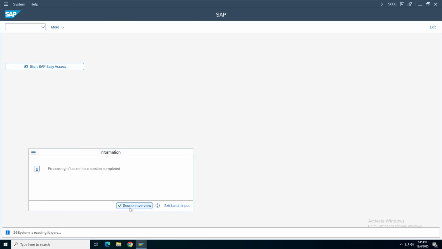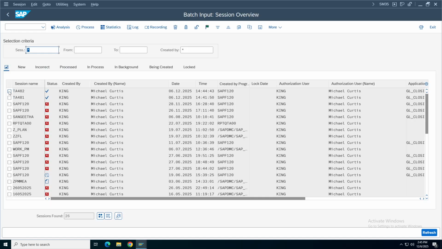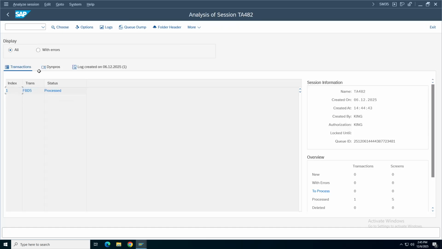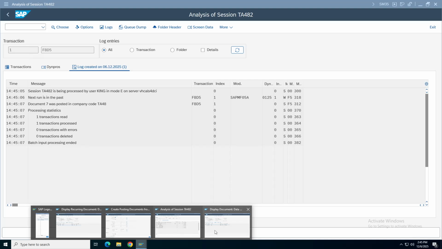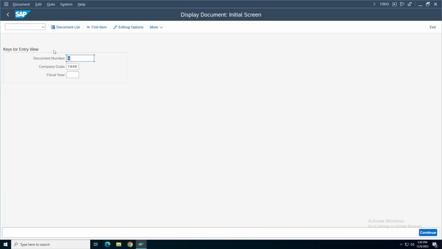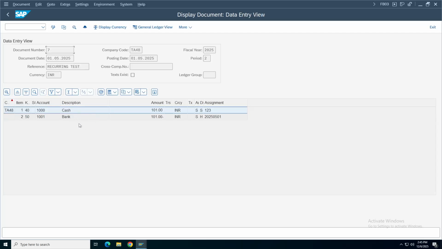Session overview. See, TF48, the status for this session is showing as completed. Double click here. You can see the third log created on 6/12, today's date. See, document number 7 has been posted. Read and processed. Now it is very clear. Now you can see the seventh document as well. Is that clear, sir? Seventh period is nothing but May period, April and May, second financial period.